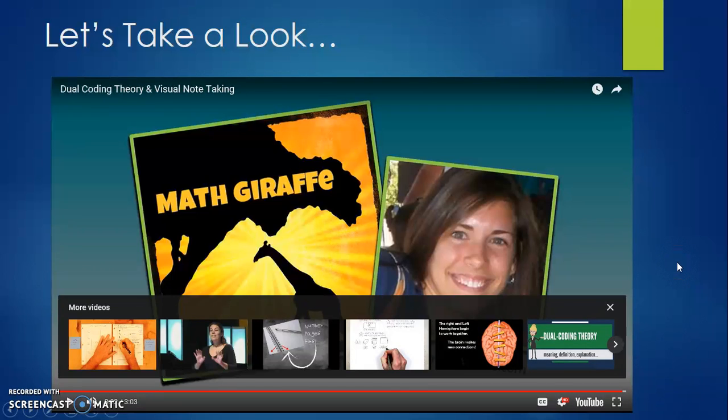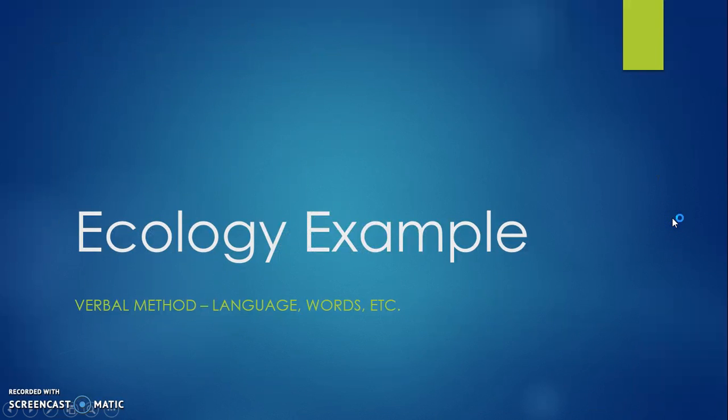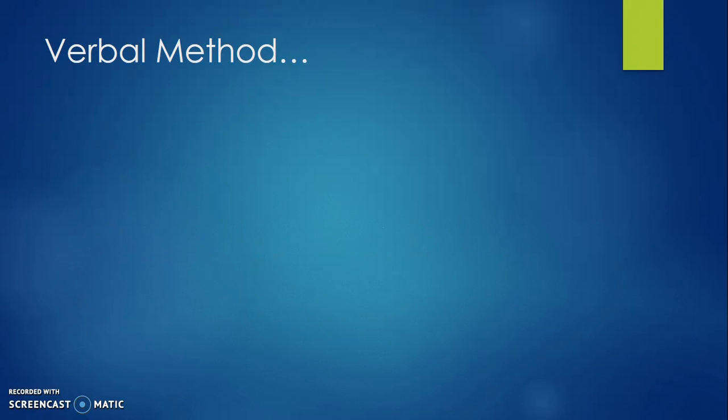All right, so just a quick look at how that teacher used it specifically in her class. I'm going to give you a little bit of my own example. For those of you who don't know, I'm a high school science teacher, and here in just a couple weeks we're actually going to get into ecology. And so I've come up with my own example of both verbal and nonverbal that I'll actually use with my students. So I'll start with the verbal method using language and words.